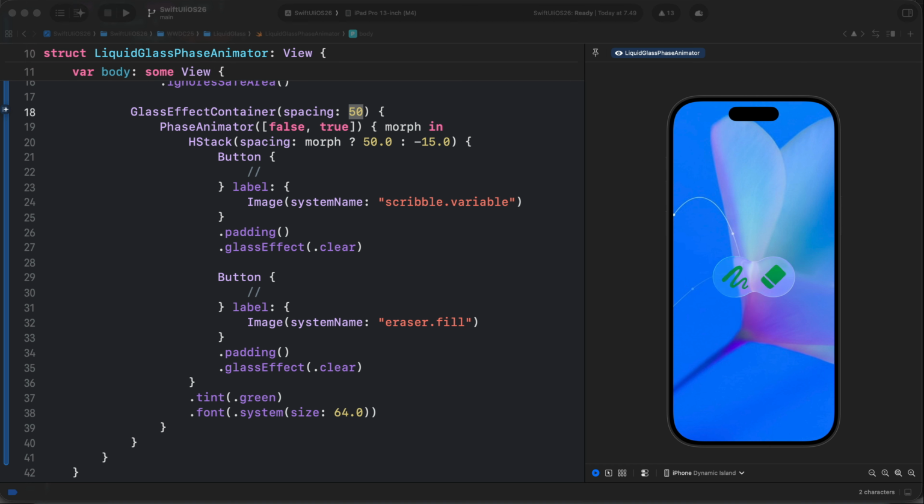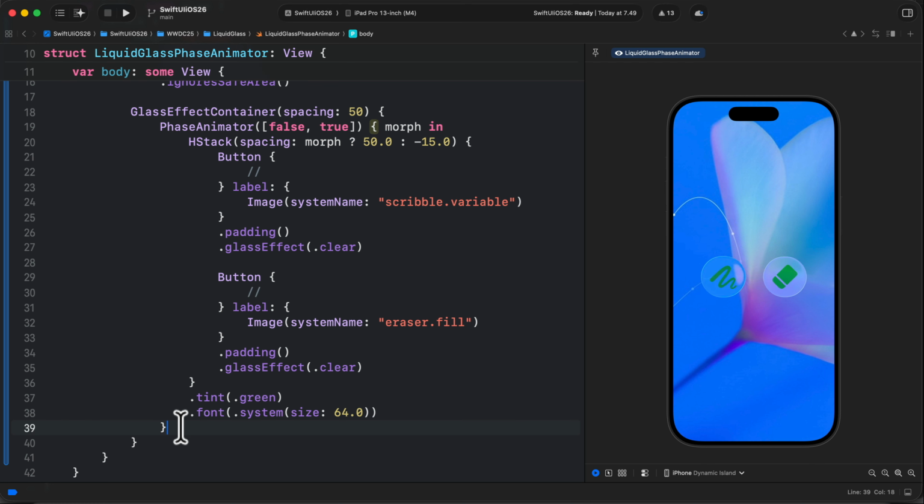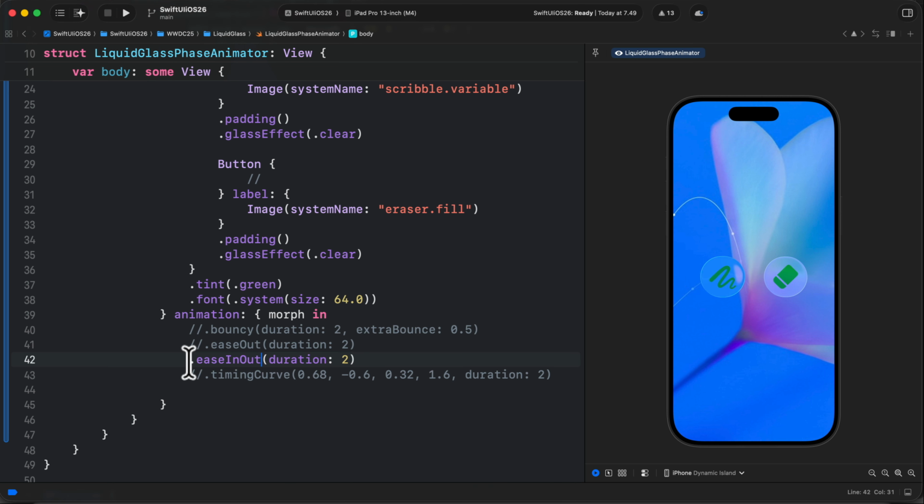We can also improve the effect by customizing the animation using the trailing animation closure for the PhaseAnimator. Let's select the PhaseAnimator container and add the trailing animation closure. So with this example, we use the ease in out standard curve and set the duration to 2. And that creates this beautiful shape morphing transition between the two liquid glass buttons.